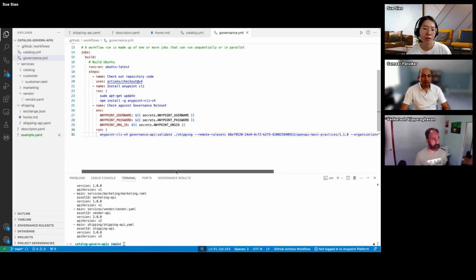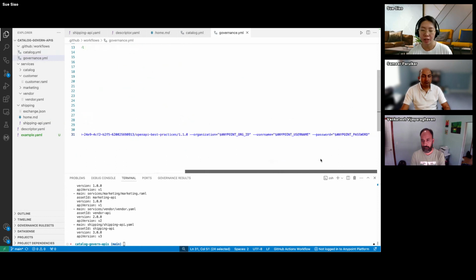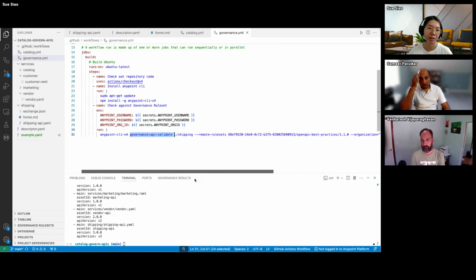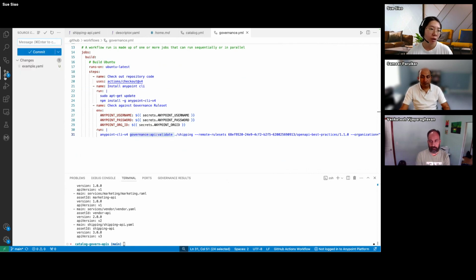But basically, you can validate the API as it's being uploaded to Exchange, make sure that it's all good to go and it meets the recommended best practices that your organization has set. So to update this, all you have to do is just commit, since I'm using GitHub workflow.